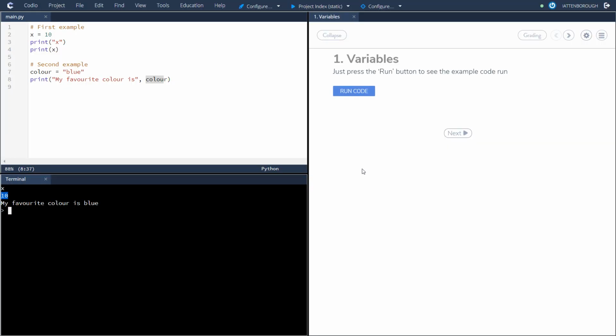Anyway, we're going to go to Codio Lesson 2 on the projects from Schoology, and here's the first example. We'll run it. You've got a comment, first example. You don't see that. You've got the integer 10 being assigned to the variable x. We've got the string x being printed, then the variable x being printed. Notice line 4 is actually the cause of this 10 appearing here. So it doesn't print the letter x again, it prints the variable x that contains 10.